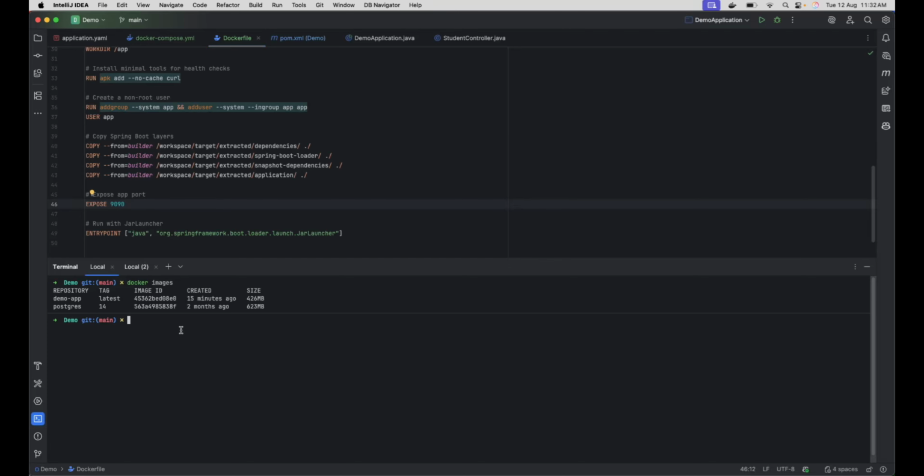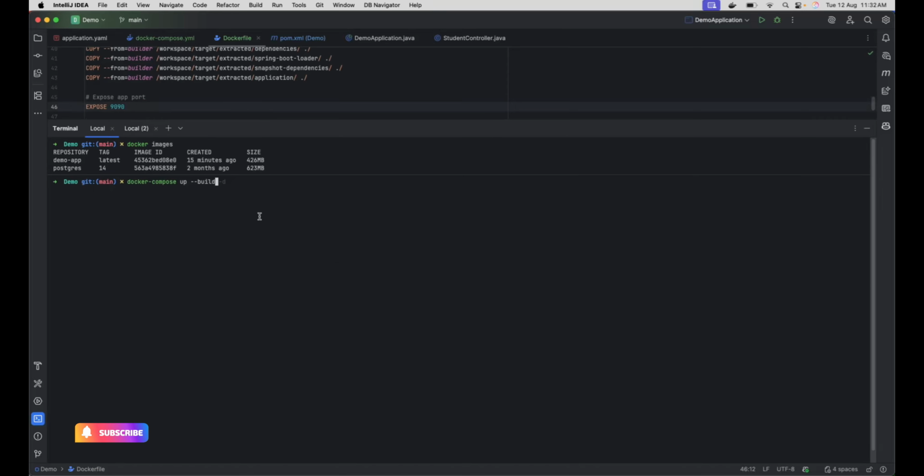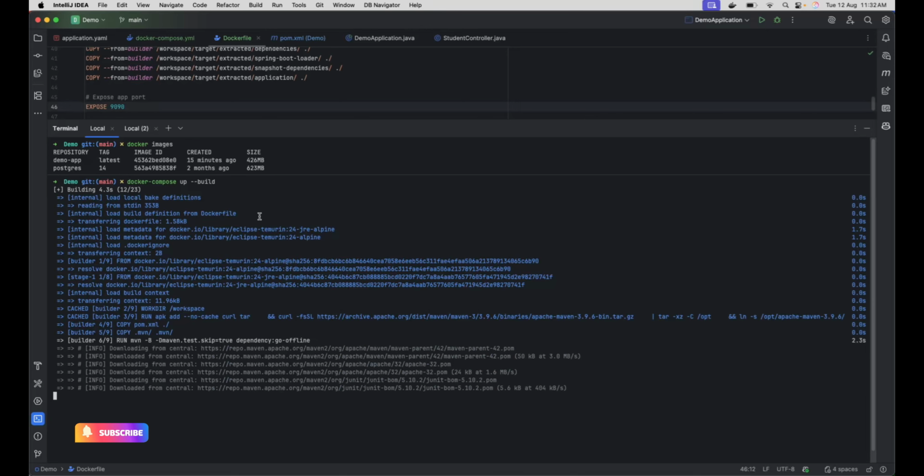Now we have the command docker compose build up -d. As of now, I'm removing this -d. Why? Because we can see the whole process on the console. -d means detached mode. Yeah, see here, it will be downloading the Maven dependencies one by one. First time it will take time. If you run the next time, it takes less time.